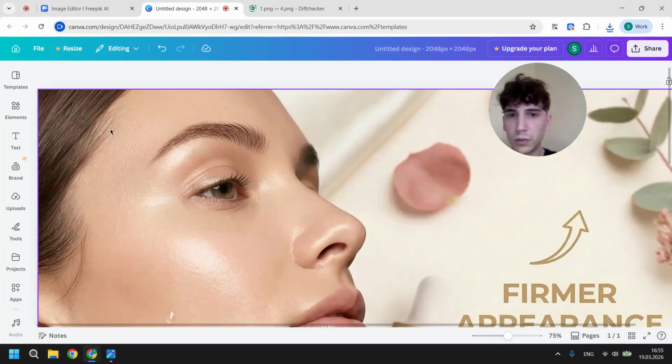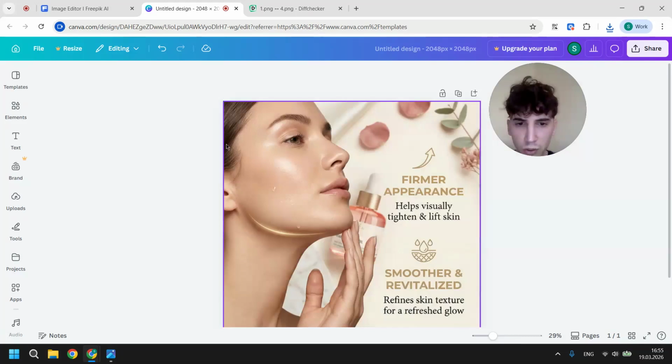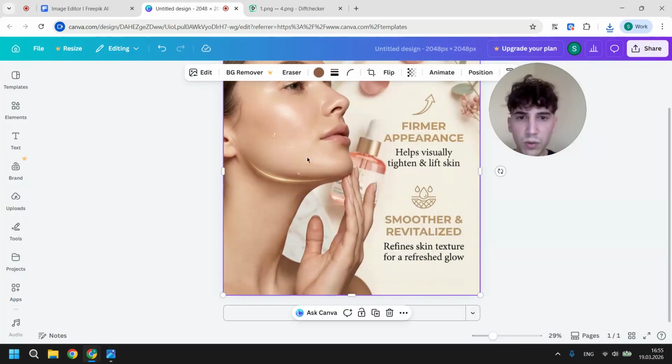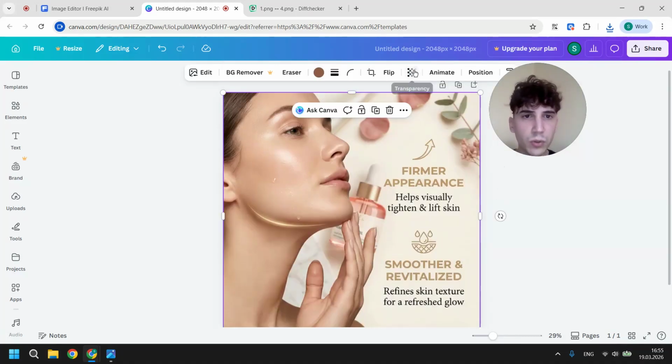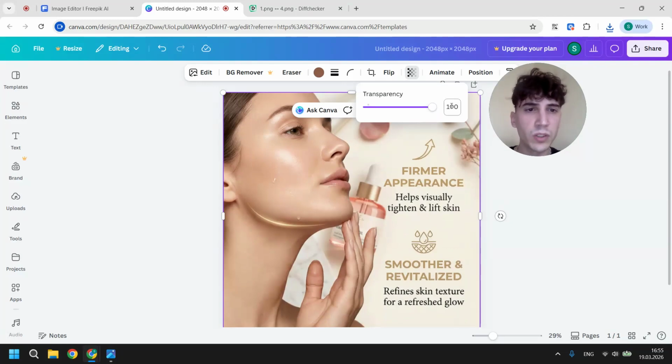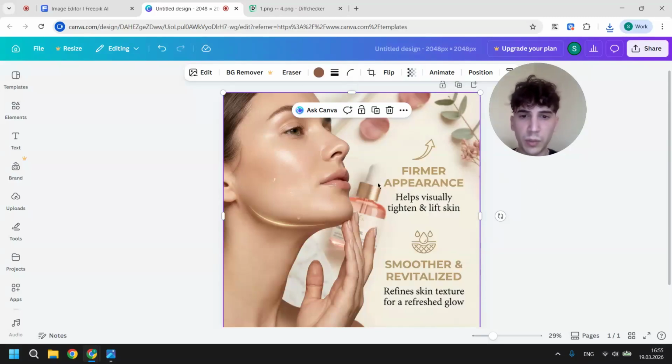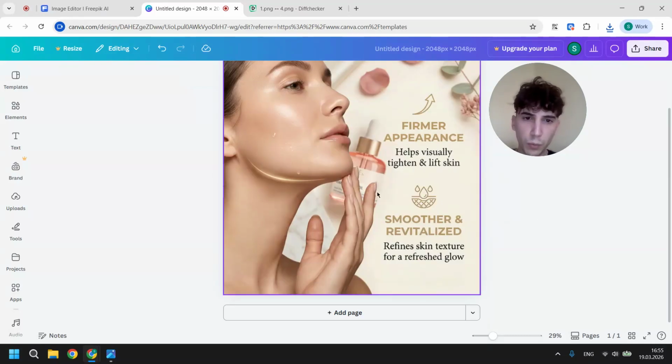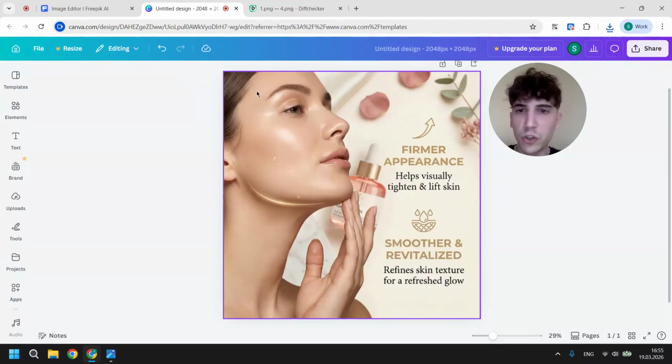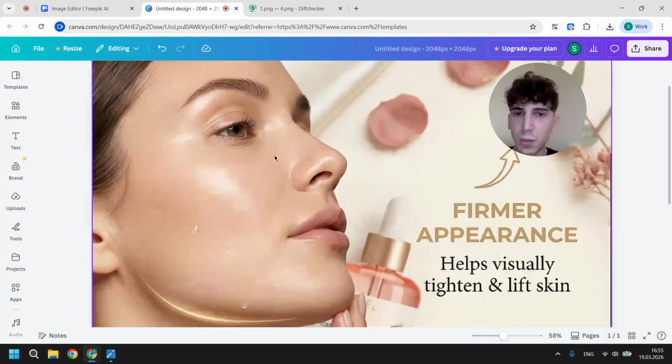Look at this. So we have absolutely the same image. I might only reduce its transparency to maybe 90, just for it to look a bit more natural. Here you go. You basically fixed the image. You fixed part of the image.